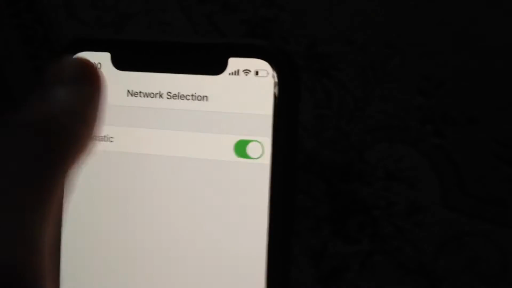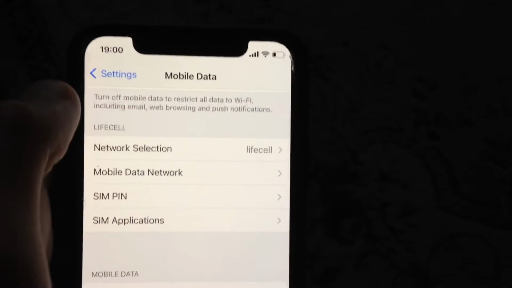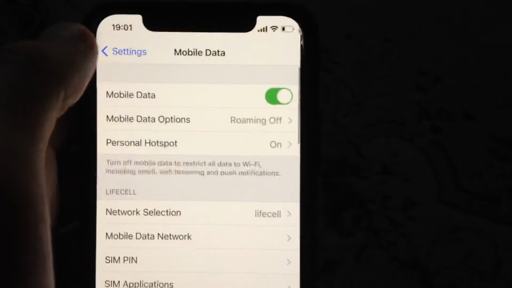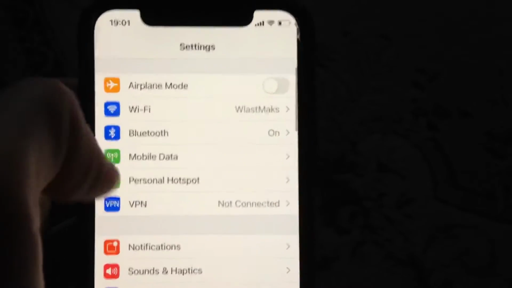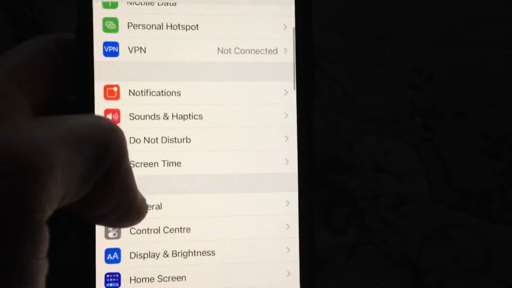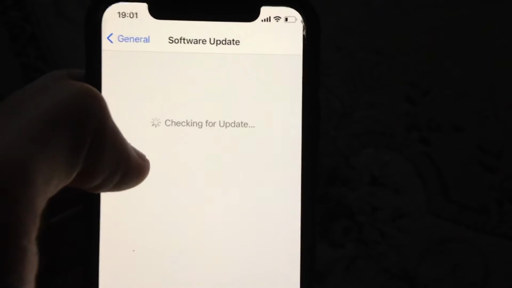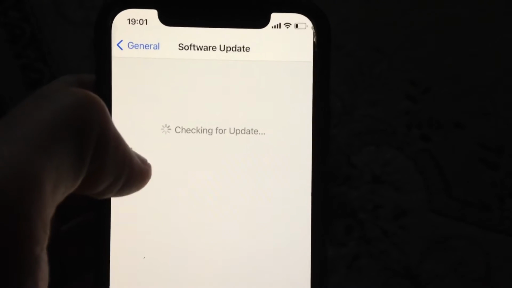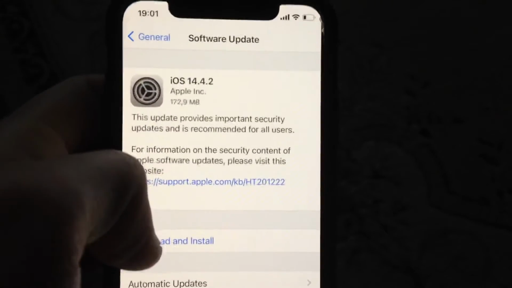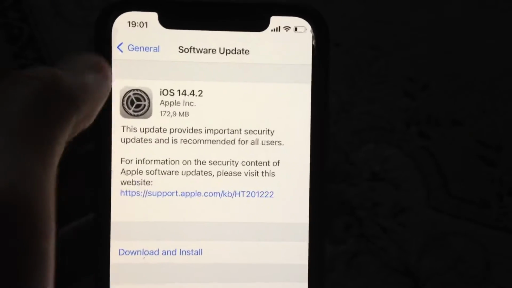So you can also try to fix it like this, and if you still have the issue, you can also try another way. Just go back and try to update your phone. Go to General, open Software Update, and wait until it checks for updates. If you see an available update, just tap on Download and Install it on your iPhone.